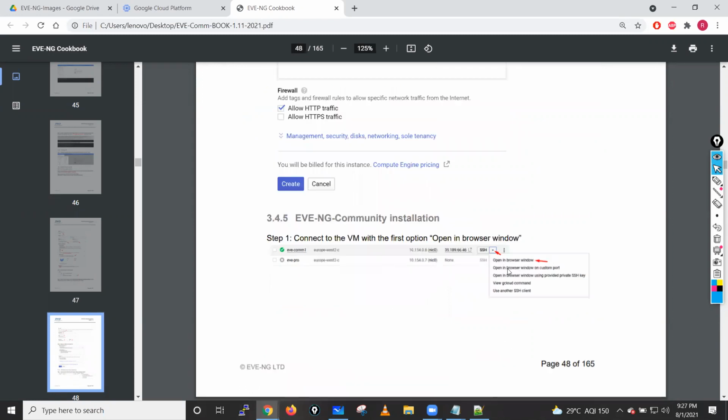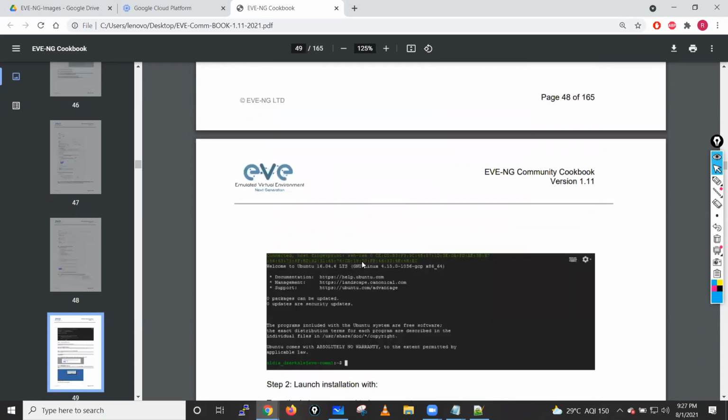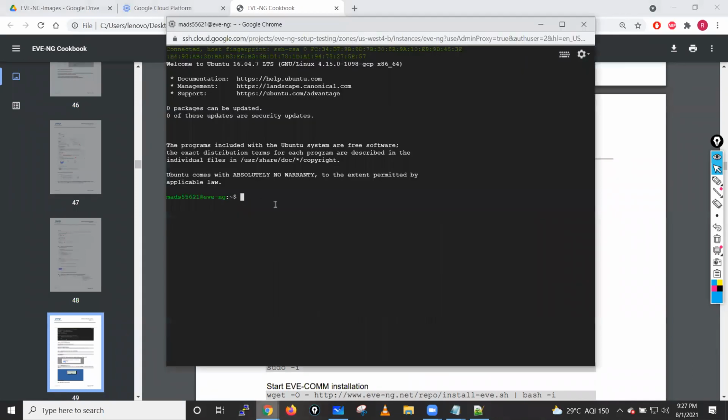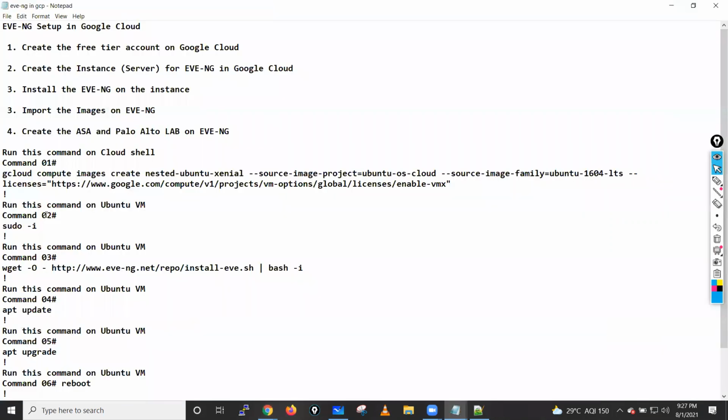Now you have to connect with SSH. If you refer to the document, you will get everything. See, I have got connected. Now you have to run one command, which is sudo -i, so that I get root access. After you get root access, you have to run this command that I have written.